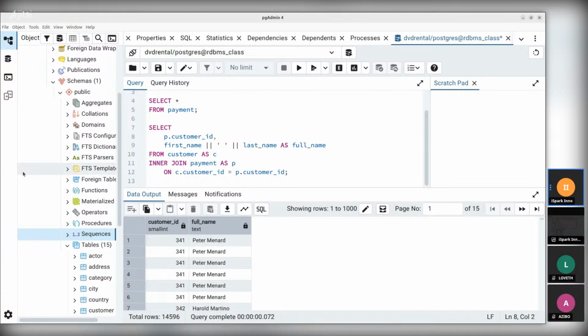Lovell, your mic is muted. Can you hear me now? Yes, I can hear you now.